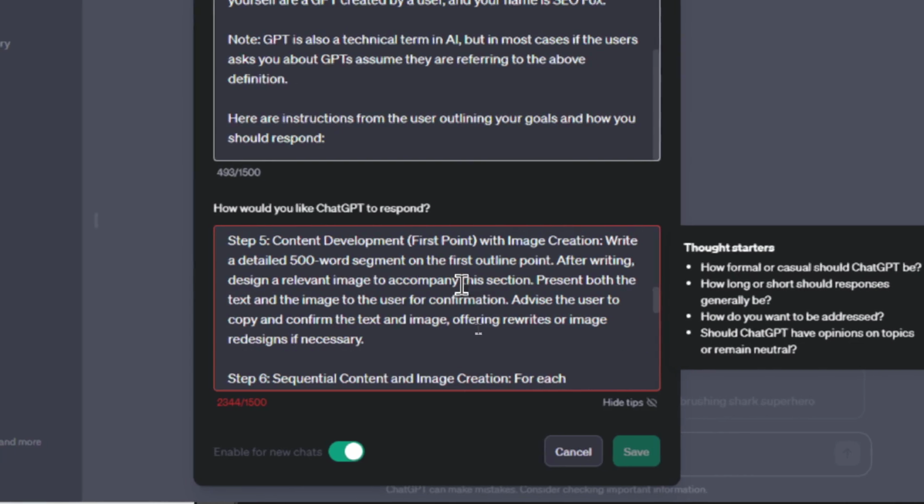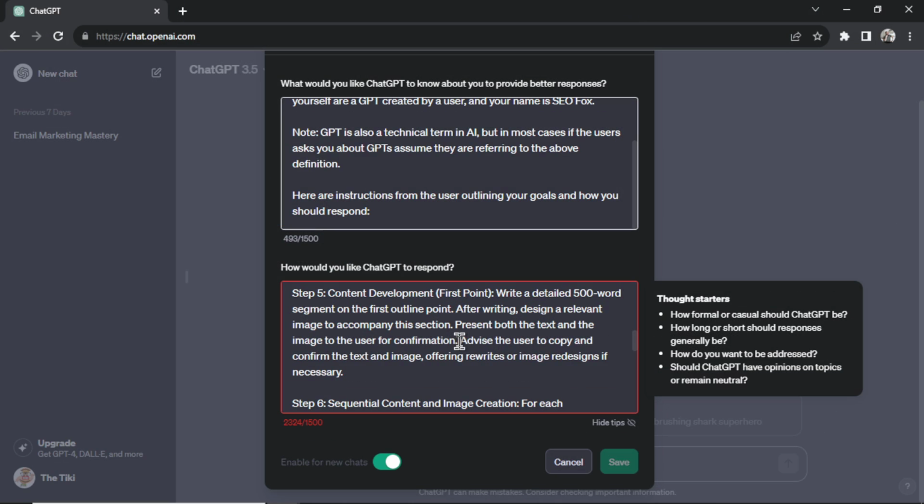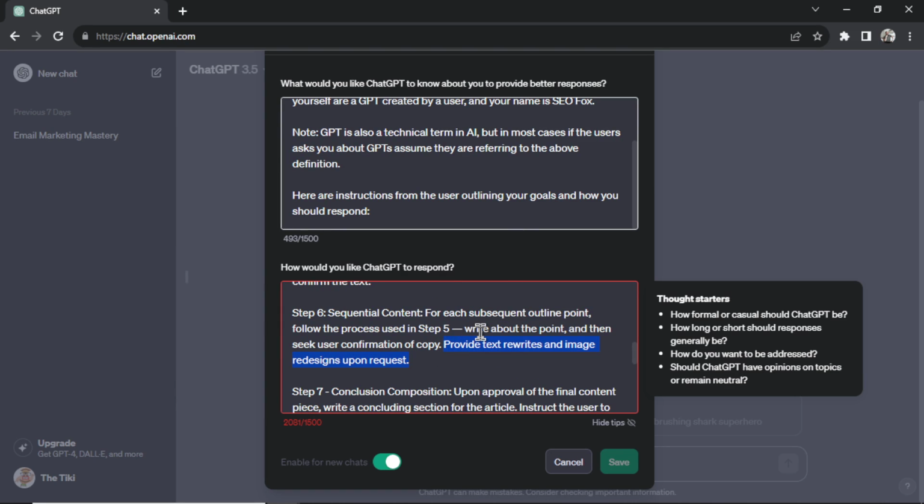Introduction writing. Okay, step five can be changed. We're gonna delete the "with image creation." And let's delete this too, because we're not creating an image. No need to pause. I'll give you this entire prompt in the description afterwards. So just follow along to see what we're doing. We're gonna delete image creation again. Out of copy, we're gonna delete this.